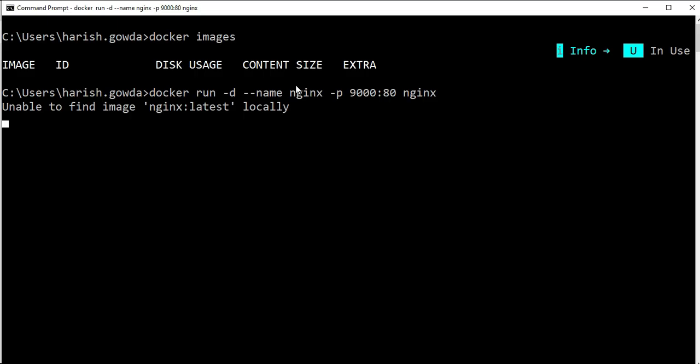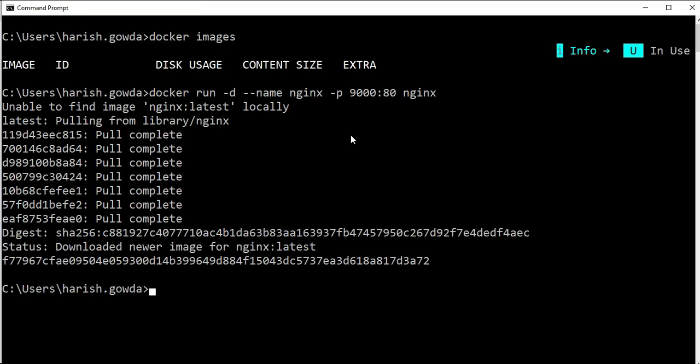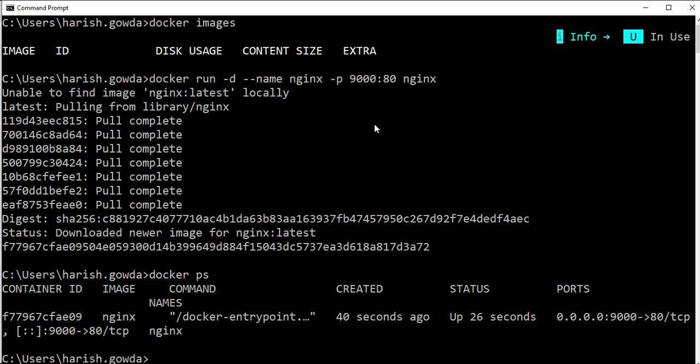So it is trying to find the image if it is present locally. If it doesn't find the image, it goes to the Docker hub and downloads that specific image. Now you can see the image is downloaded successfully, and it is running. Let us check if the container is running or not using the docker ps command.